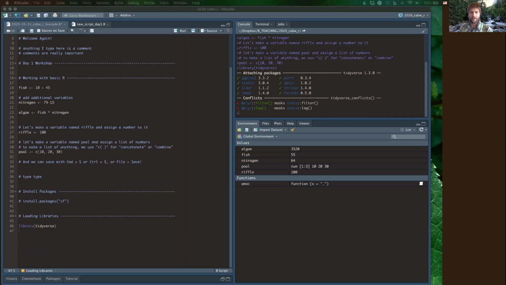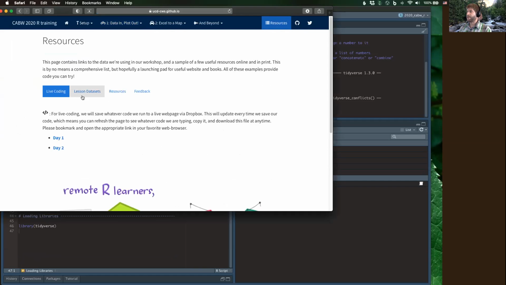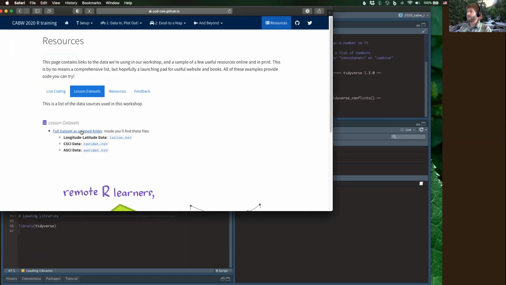So we're finally getting to the point where we can actually work with some data. What I want us to do now is, hopefully we have grabbed some data, but if not, I'm going to show you exactly how to do that. We've made a data folder in our project, okay? On the website, there are two places you can go. In the lesson we're currently in, importing data and getting your data into R, I'm going to go to this link, data are here, or you can go to resources and lesson data sets, and you can download this as a full zipped folder. That's what I'd like everybody to do.